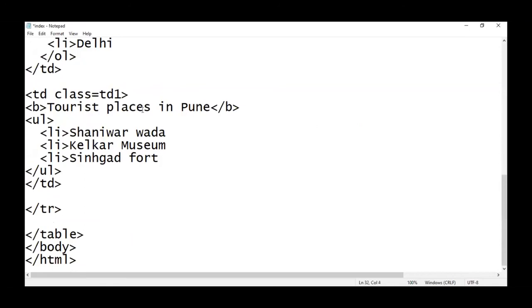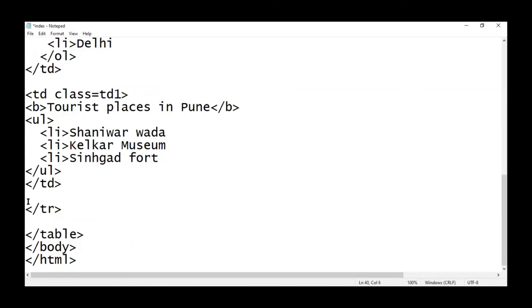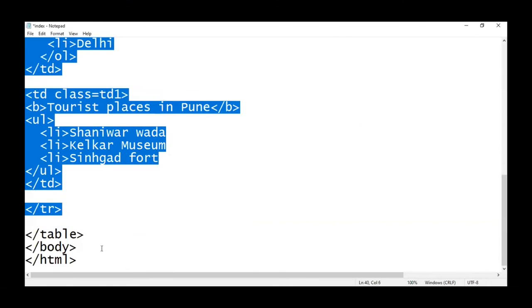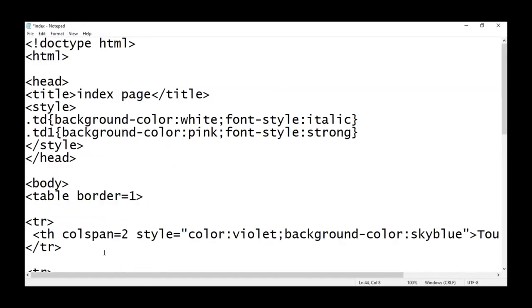Now B tag is used to display the content with the bold face, that is the tourist places in the Pune, slash B. Now here unordered list starts with the UL tag. There are three list elements: Shaniwar Wada, Kelkar Museum, and Sinhagad Fort. We close this by using slash UL. Here we are closing it with the slash TD. So this TD, the data section, ends this row. This is the complete second row. Here we close the table by using slash table, and here is the closing of slash body and HTML. Okay, so this is the whole program for SOP2.